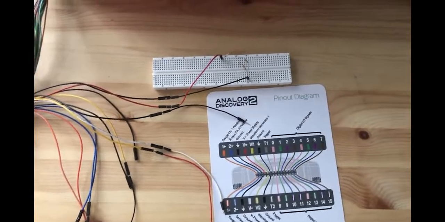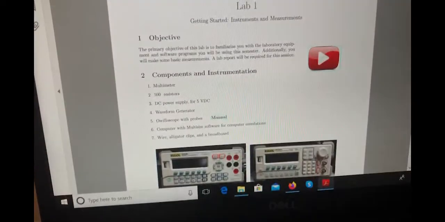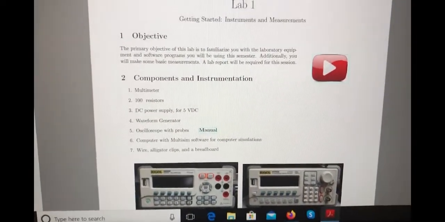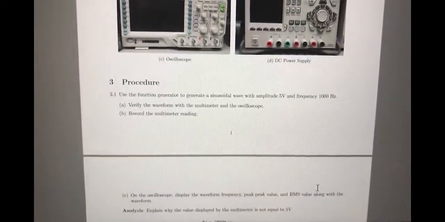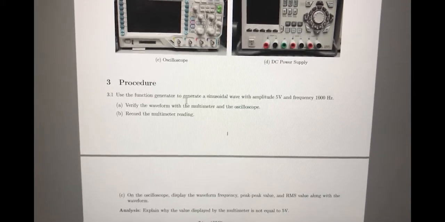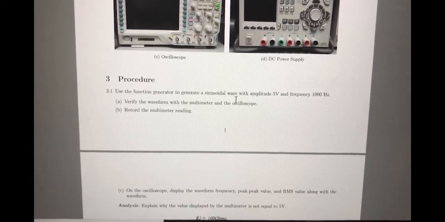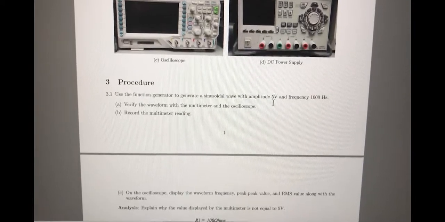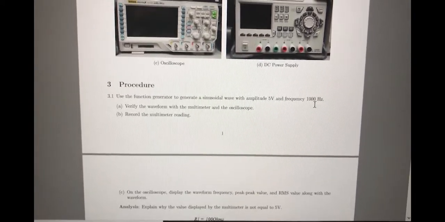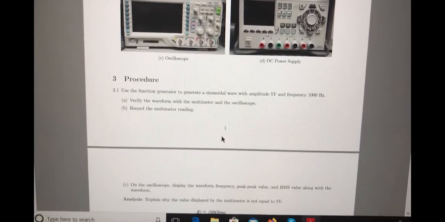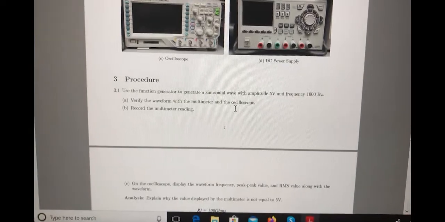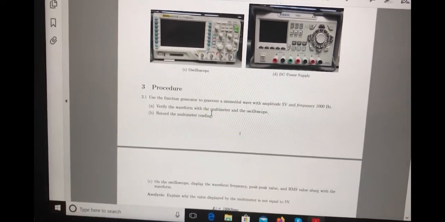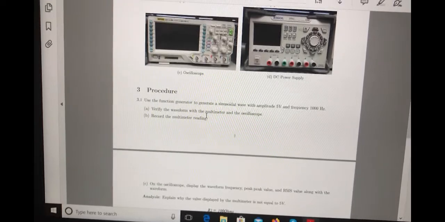So the first experiment asks you to do a few things. As you can see here, for the procedure, it says to use the function generator to generate a sinusoidal waveform with amplitude 5 volt and frequency 1000 hertz, which is 1K, and then verify the waveform with the multimeter and oscilloscope. So let's move to the circuit.